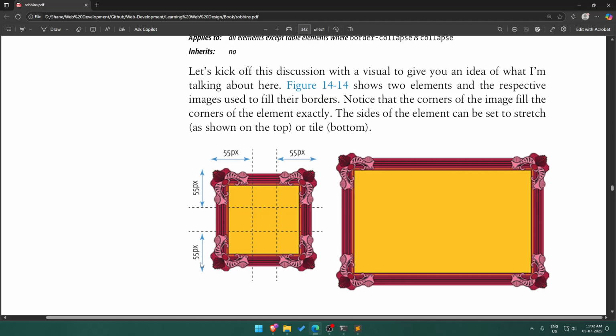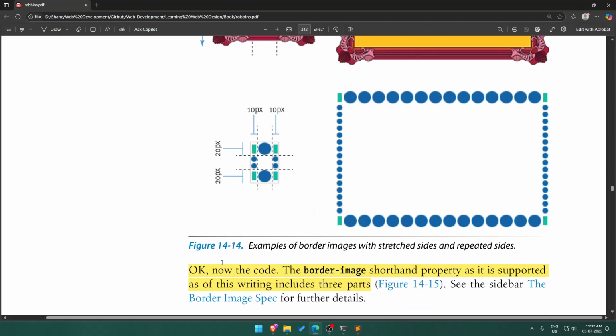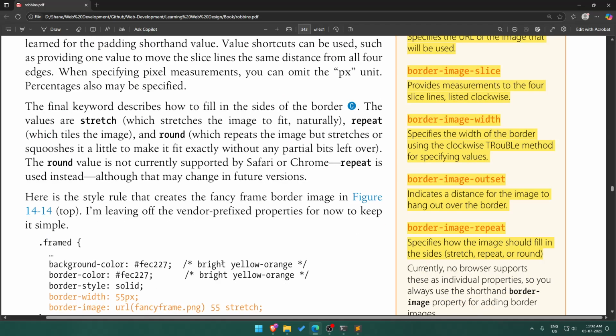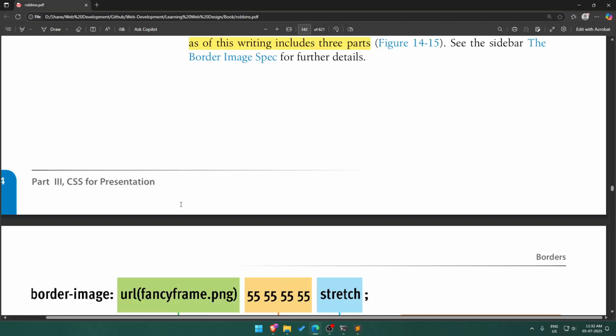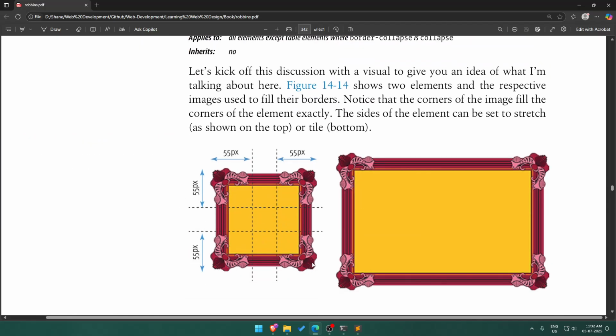So this is from the top. In the same pattern as margin and padding, value shortcuts can be used, such as providing one value to move the slice lines the same distance from all edges. This is the top, from bottom 55 and from left 55. So this is left, right, this is bottom, this is top and this is bottom.